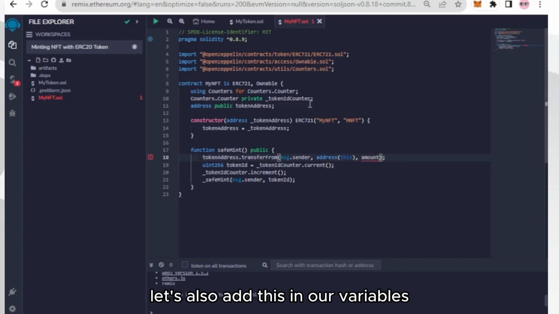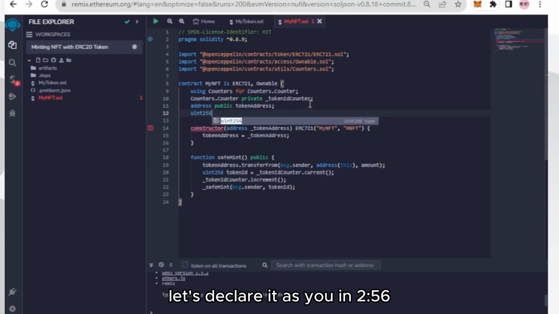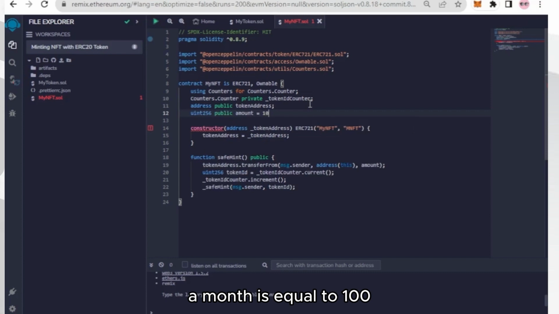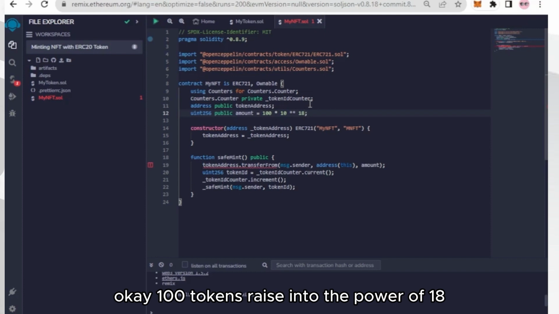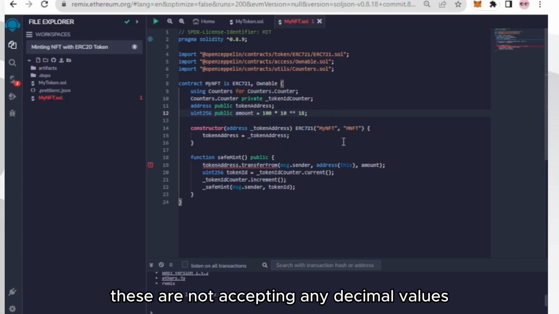Okay, let's also add this in our variables. Let's declare it as uint256. Let's make it public. amount is equal to 100. Okay, 100 tokens raised to the power of 18, or 100 times 10 to the power of 18, since these are not accepting any decimal values.